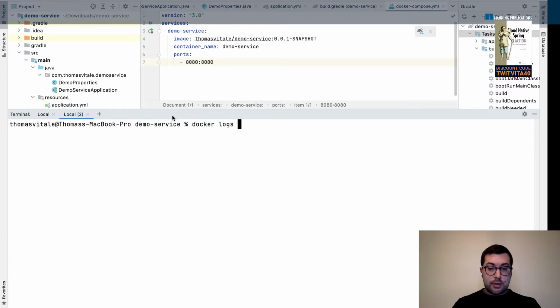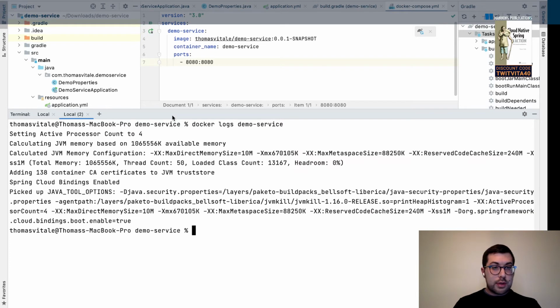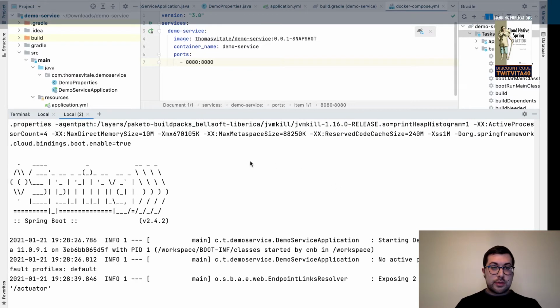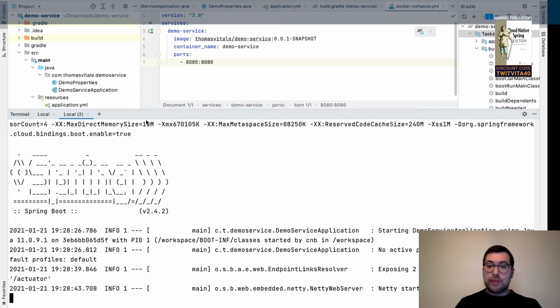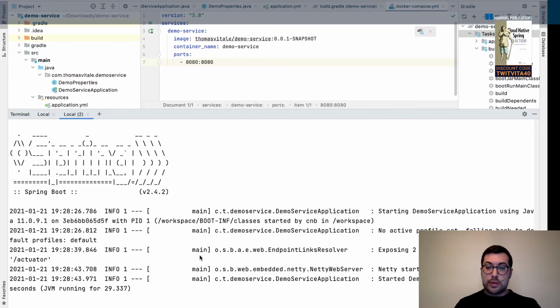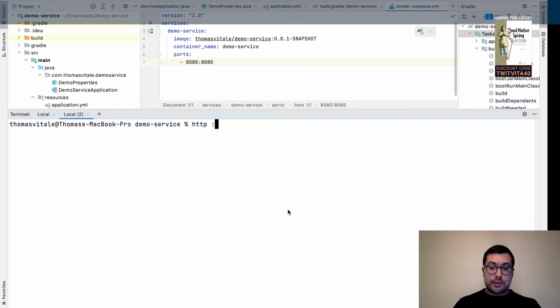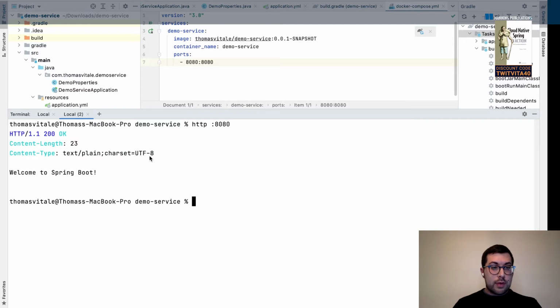So first of all, I can check the logs in demo service. So you can see here how it's calculating the JVM memory based on the resources available on my computer. Let's see when it's starting. So it will first run some pre-configuration for the JVM, and then it will start the application. At this point, let's see if it's still working. Port 8080, root endpoint. Welcome to Springboot.